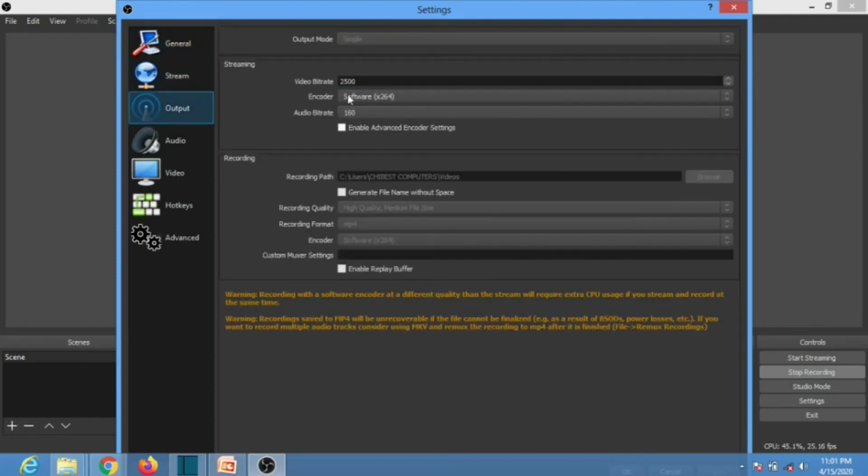Then we have the output. If you want to change the quality of the output or the file output, you can come here and make some changes. Here we have the file format, and you can change it. I'm currently using it, so I cannot change the file format, but before you start using it, you can change the file format.